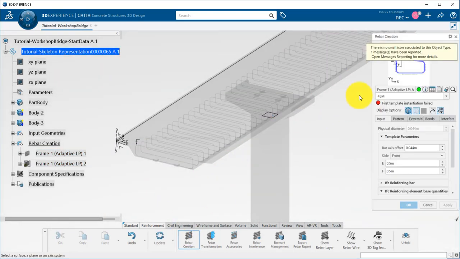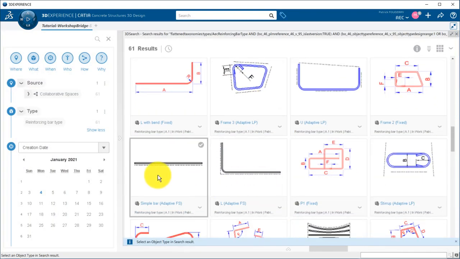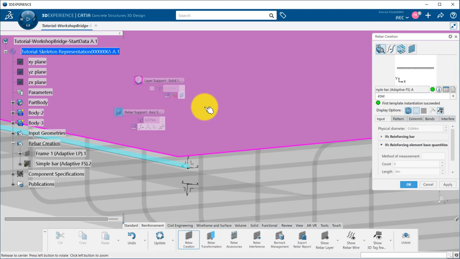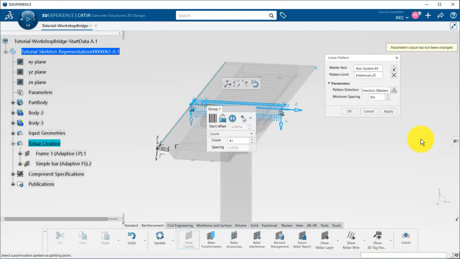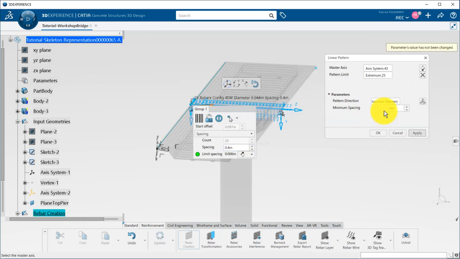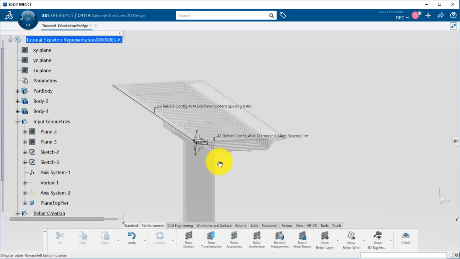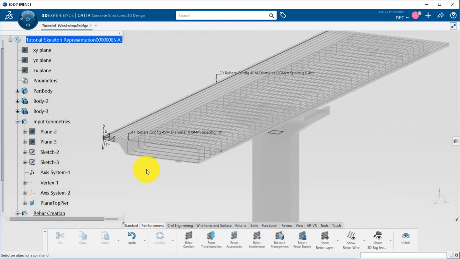I would create a second layer using also the template mode, but this time I pick a single bar that will follow a surface. The bars will be instantiated perpendicular to the reference face I pick first. I change the pattern to a spacing of 0.4 meter. Notice that we have 3D tags on the rebar layers with information such as the rebar diameter, the spacing, and so on.